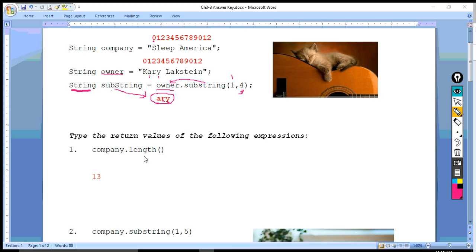All right, then we go down here, company.length. Length counts the number of characters in a string. It doesn't have anything to do with position, so you just basically count 1, 2, 3, 4, 5, 6, 7, 8, 9, 10, 11, 12, 13. So there are 13 characters in here, and that's the length of the variable.